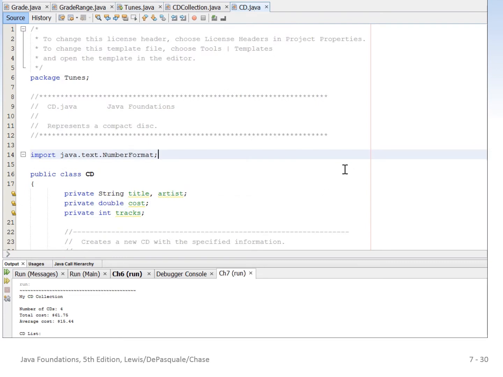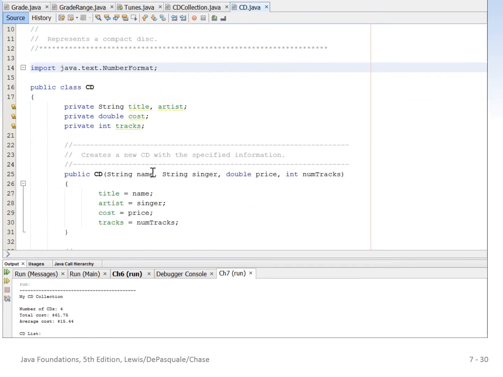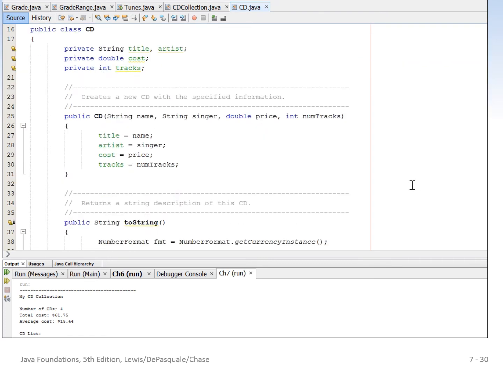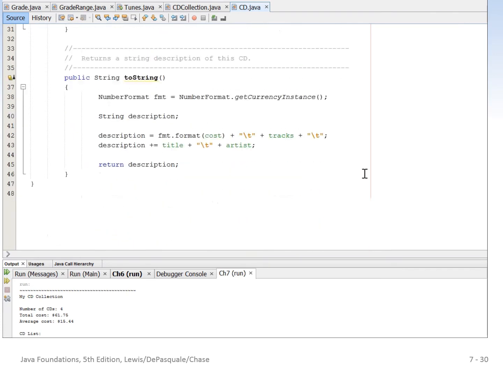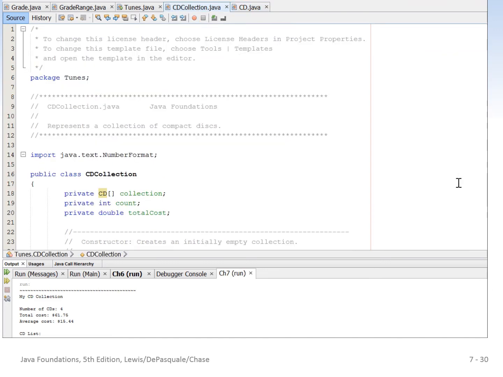Here is the CD class, and a CD object has some private data: String title, artist, double cost, and int number of tracks. And here's the constructor, and each CD has a title, artist, cost, and tracks. Pretty straightforward. Now let's take a look at CD collection.